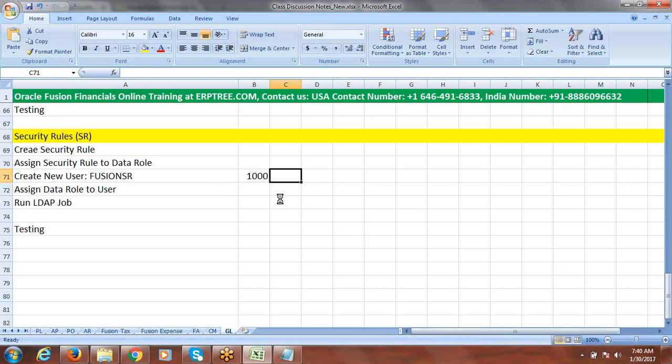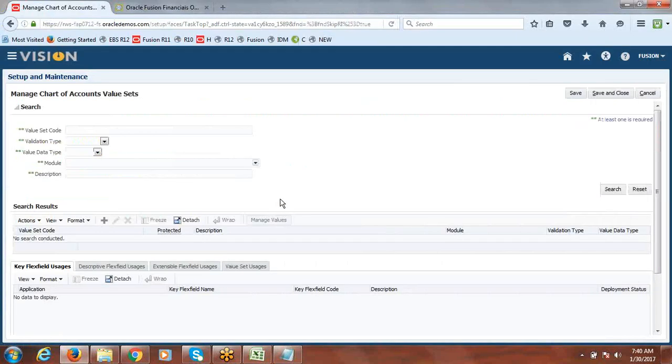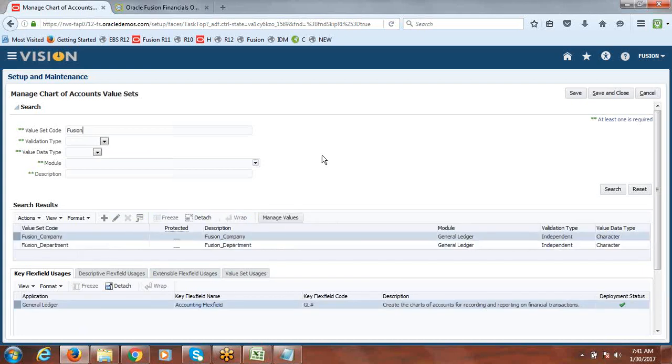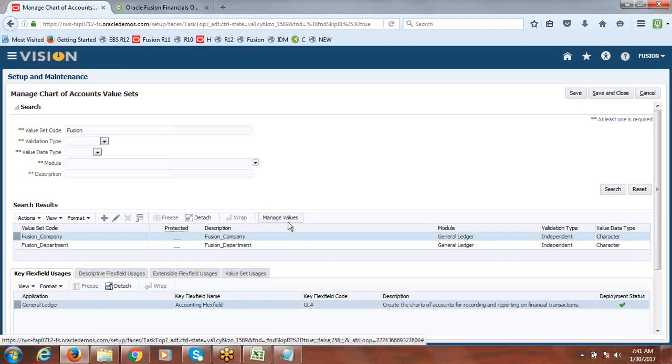So now how to set it up. Go to the company value set. We give a name as Fusion, so search with Fusion. We have a Fusion company value set name. Now select the value set and click on edit. We are not going to enter the segment values through the value set. We are going to define the security rule. To define the security rule, select the value set, then click on edit.